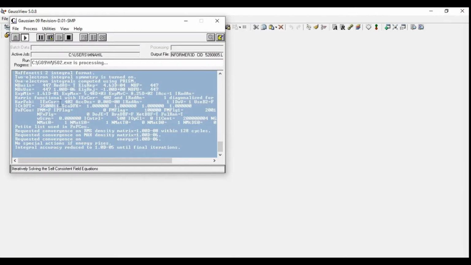After submission, the Gaussian window will open and do lots of calculations. Don't shut down the computer, as this program takes several hours to get the results depending upon the number of atoms of the phytochemical that we have chosen for DFT analysis.